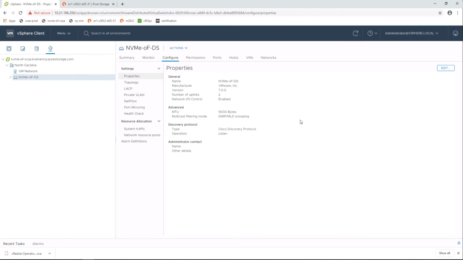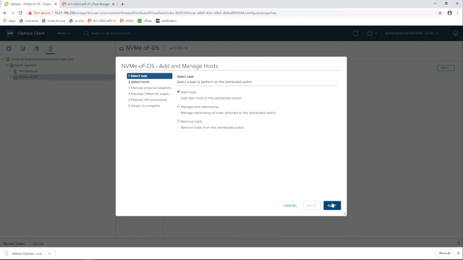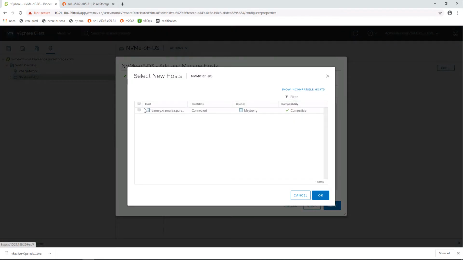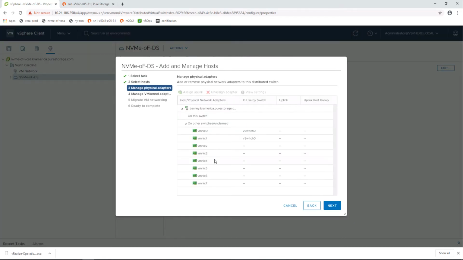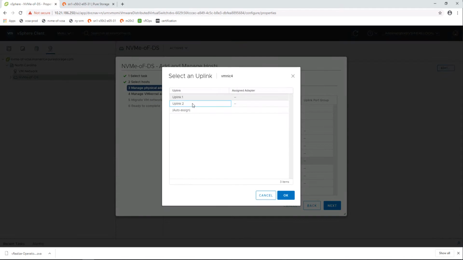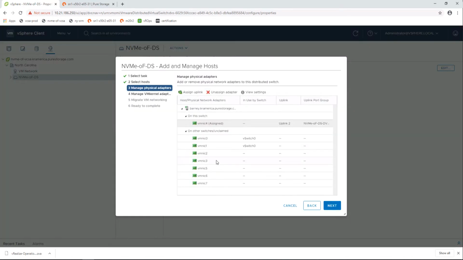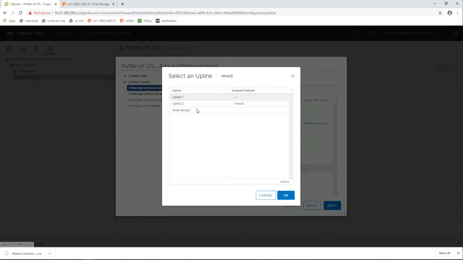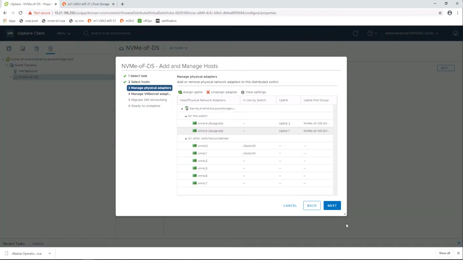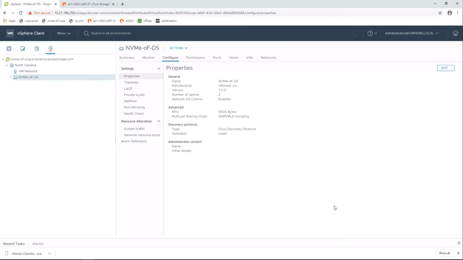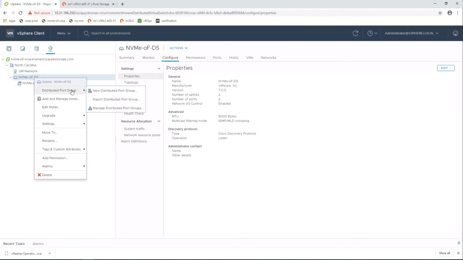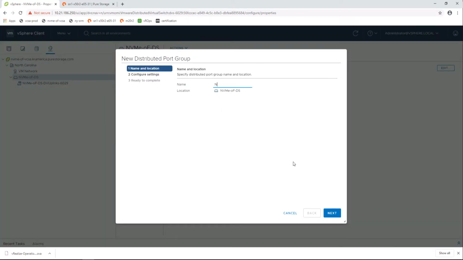The next step will be to add a host. In this case, for simplicity, I have a single ESXi host within my environment that I'm configuring. Obviously, if you have multiple, you would select all of them here. Next, we will select the VM NICs which will be used for the NVMe over RDMA connectivity. After this has been completed, we can then create our distributed port groups.